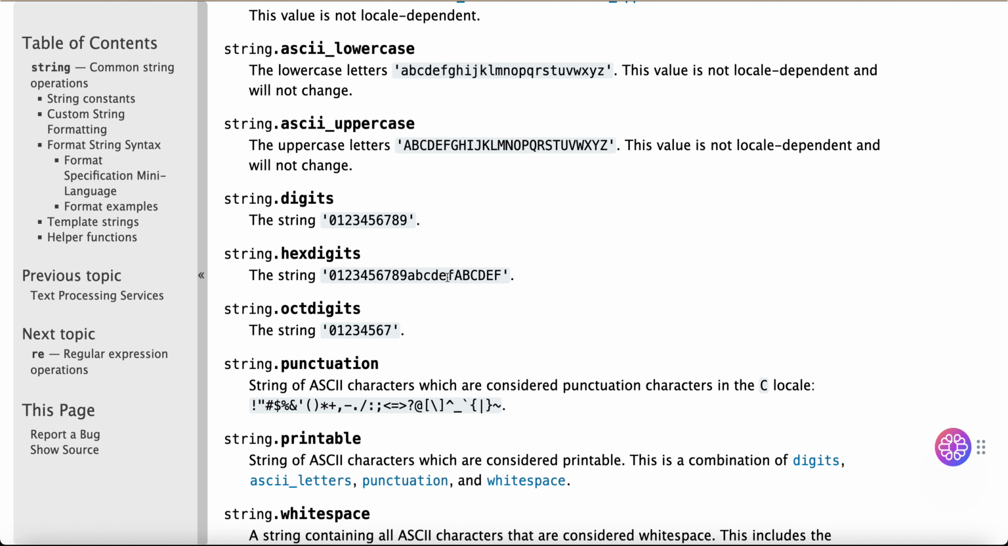The available integer presentation types are: b, binary format, outputs the number in base 2. c, character, converts the integer to the corresponding Unicode character before printing. d, decimal integer, outputs the number in base 10. o.